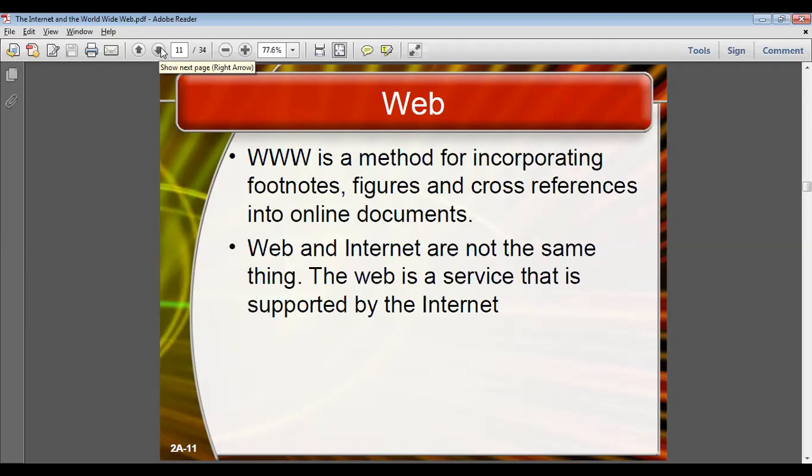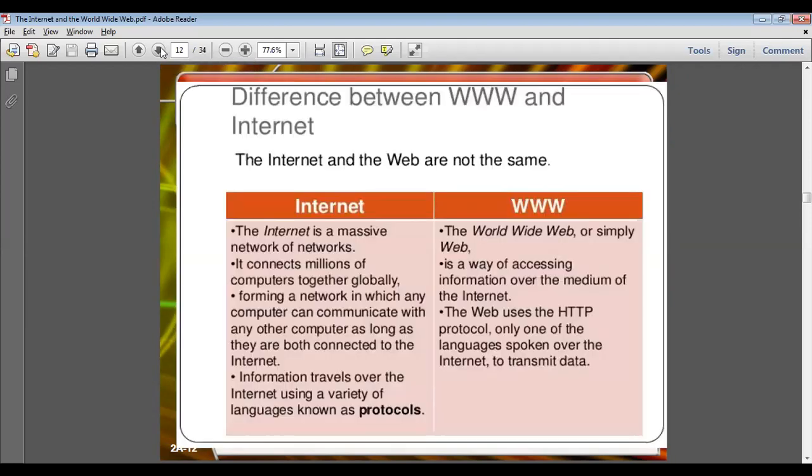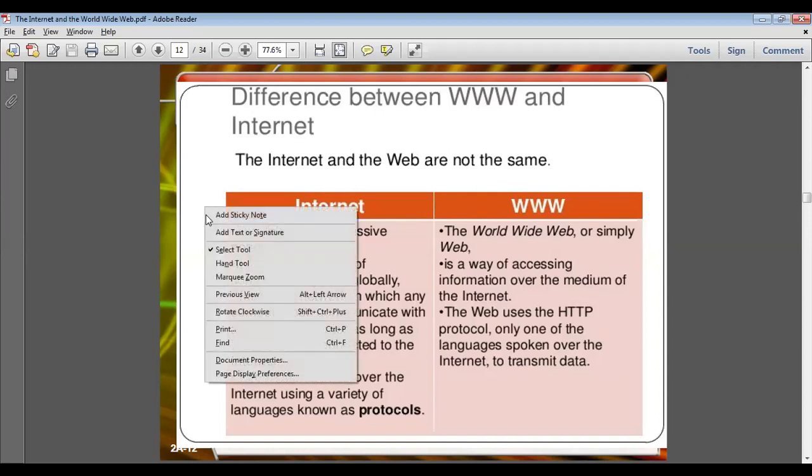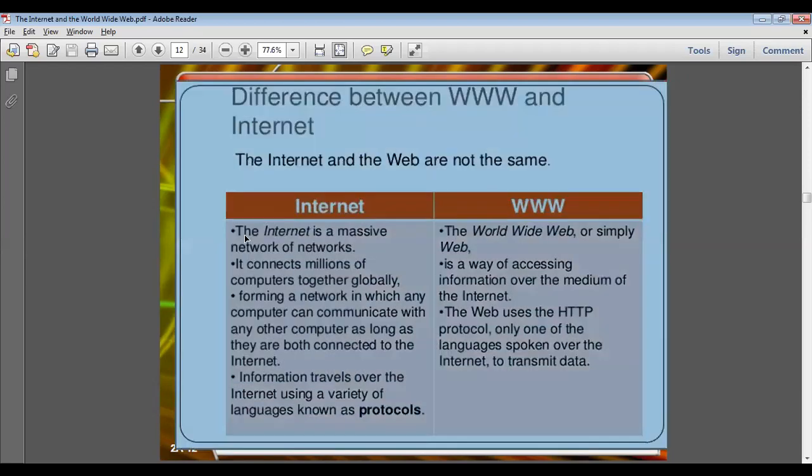So many people believe that the web and the internet are the same thing. Today we will learn what the basic difference between the web and the internet is. The internet and the web are not the same. So how are they different? We are going to differentiate them with some points.